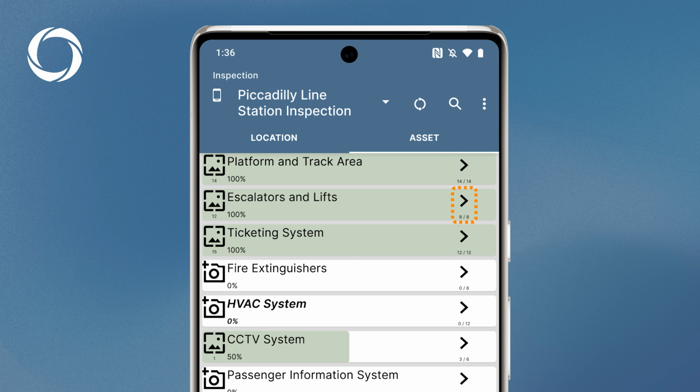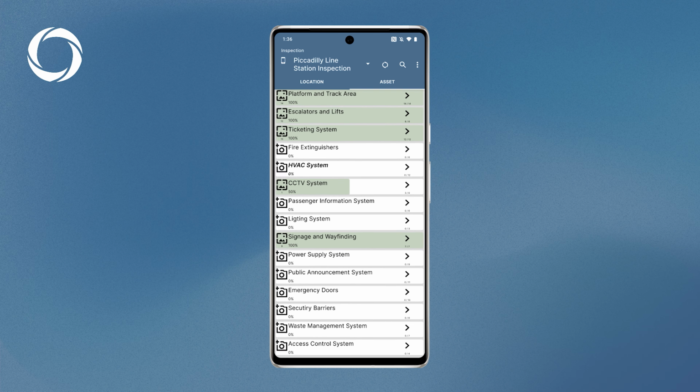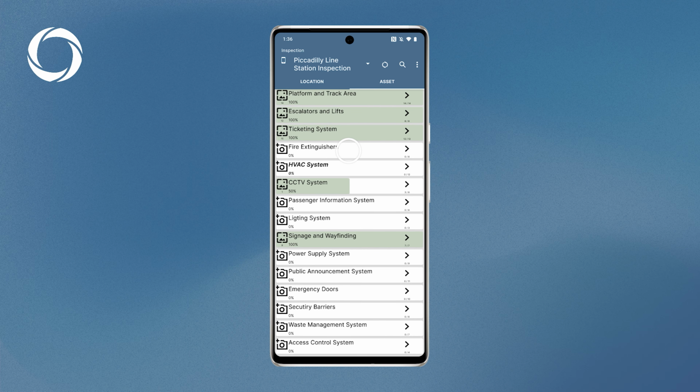Below this, 2 numbers indicate checklist progress, the first showing completed checklist items and the second displaying the total number of items. For efficiency, the most recently visited asset is highlighted in bold italics, making it easy to pick up where you left off. Inspectors can also manage assets directly from this screen.